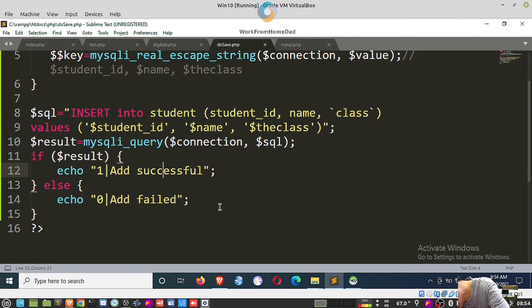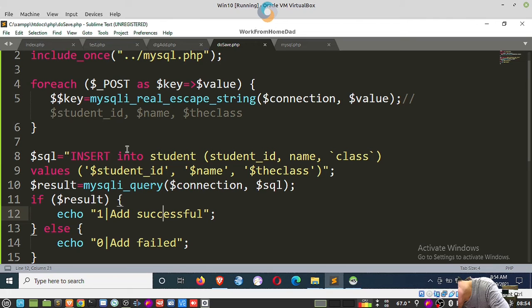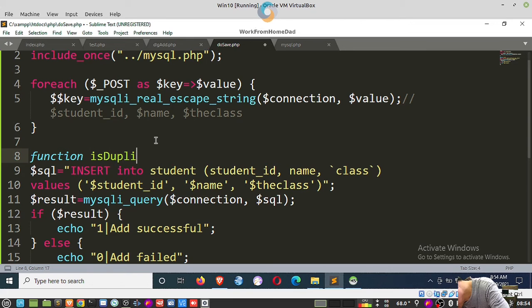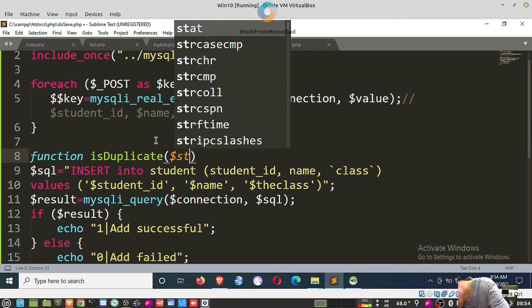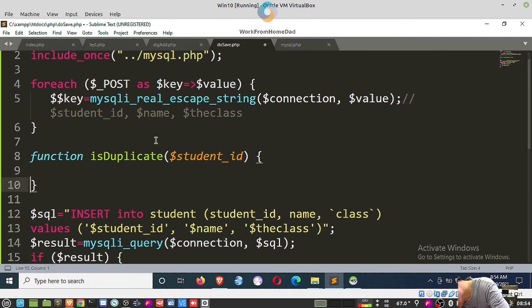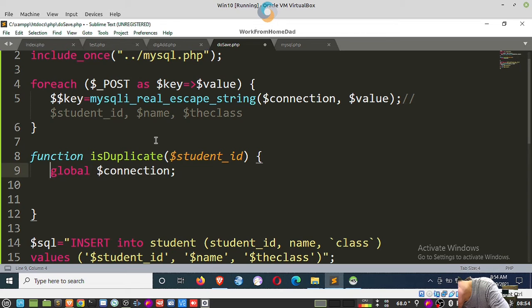All right. But this is not perfect yet. We have to check whether it's a duplicate or not. Function is duplicate. We check for duplication. So pass in a student ID. Student ID must be unique, remember? So we bring the connection in from outside of the function into this function so that I can use the connection.